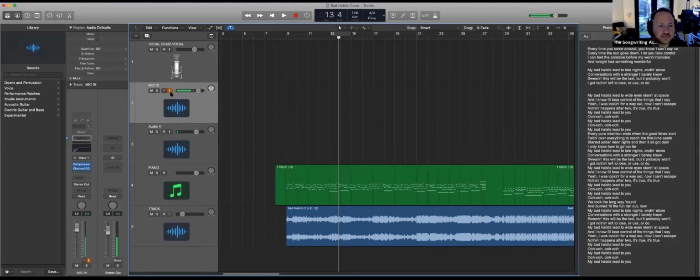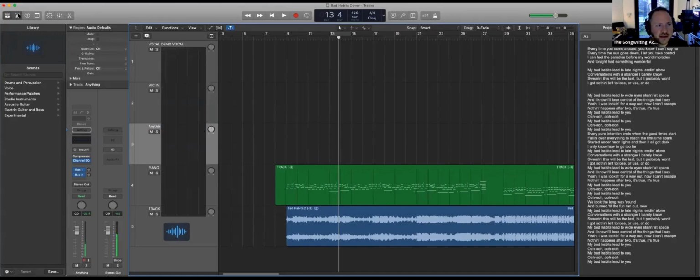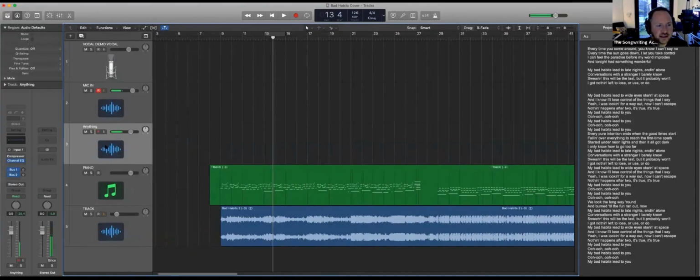brings up a new audio track here. So here we go. Here's audio 4, which I can rename anything. And then if I just close that, I'll show you how to do that again. It comes up with the default channel strip, but I want to choose something else, which is just a little thing for you to do.